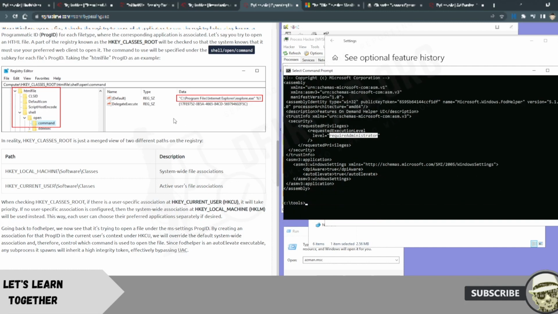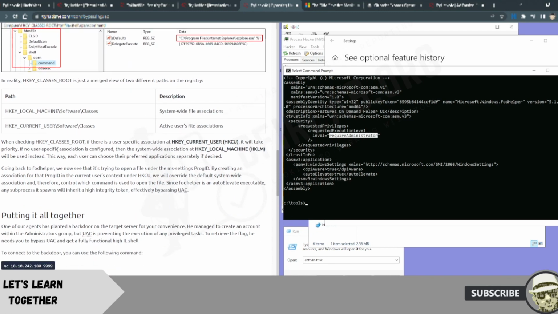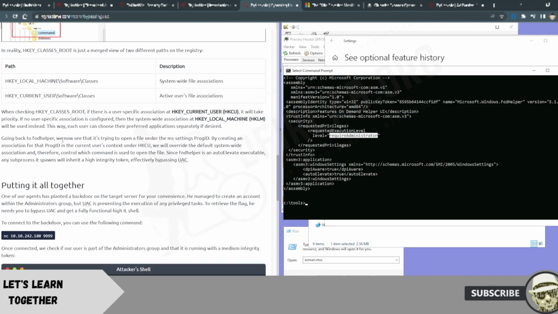any checking of the software, but I don't see it. Okay, then when checking key class root, if there is a specific association under HKCU, it will take priority. If no user specific association is configured, then the system-wide association under HKLM will be used instead. This way each user can choose their preferred application separately if desired.